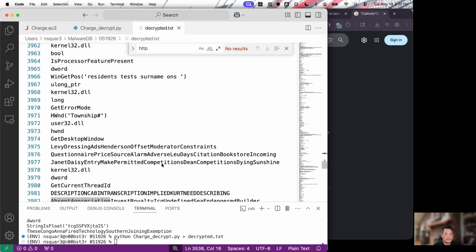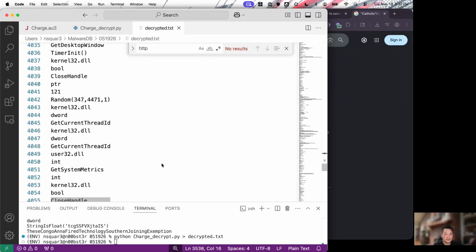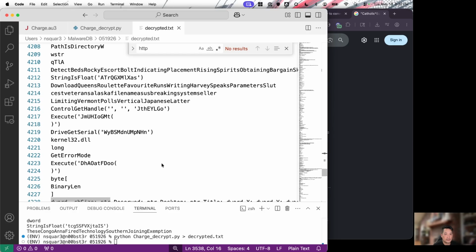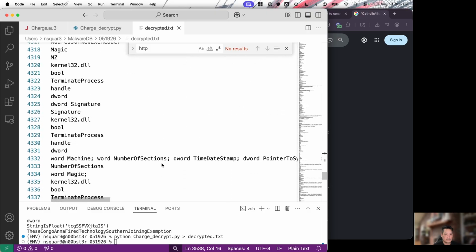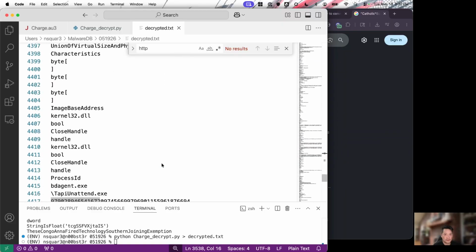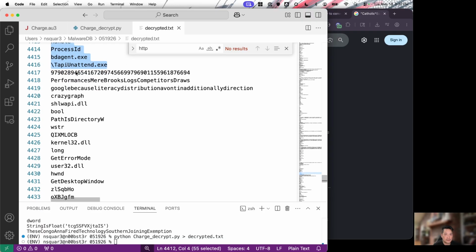So if we don't find anything, then we would have to look at the original code, go through it, and identify what the malware does. Okay, so now we got something. The user agent right here.